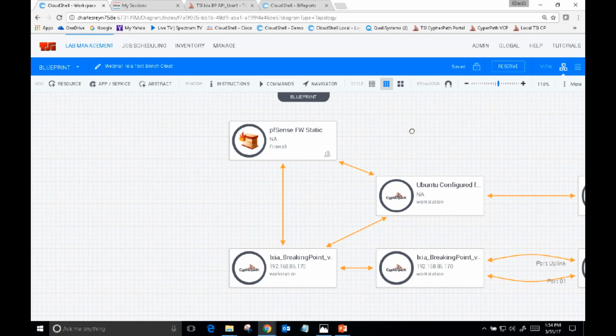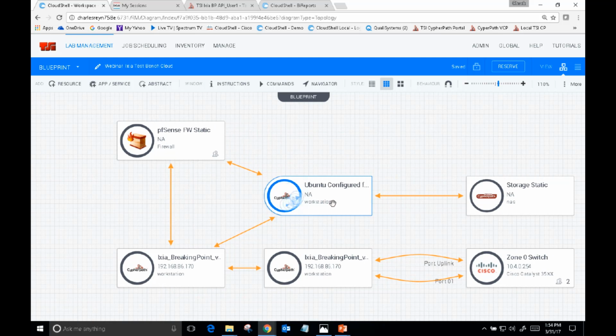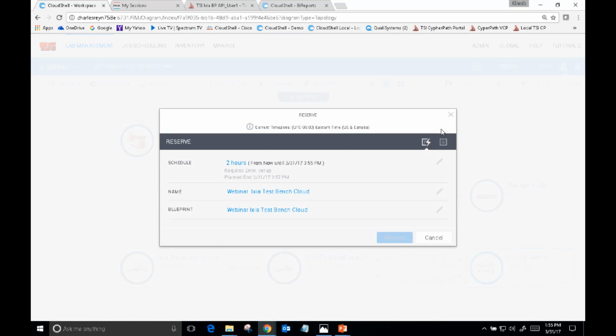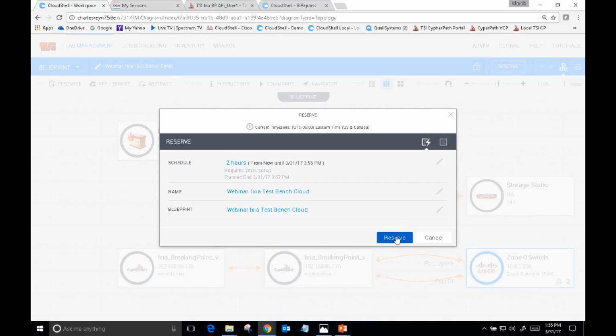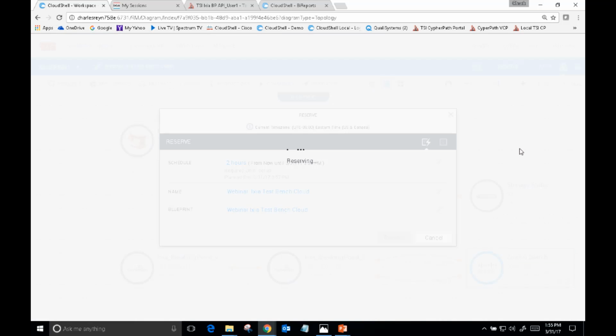Here you can see we added a firewall, renamed our workstation Ubuntu, added some storage, and connected up both of our ports from the breaking point blade to the zone 0 switch. We can now reserve it, and this will set up and provision the environment.